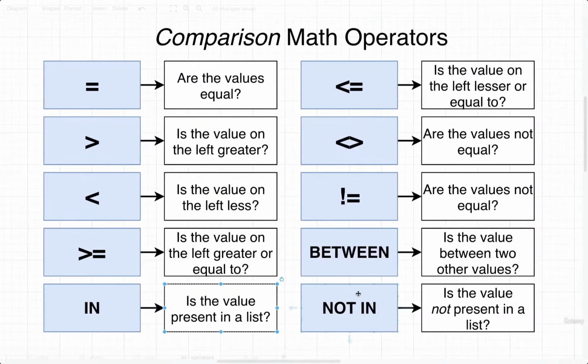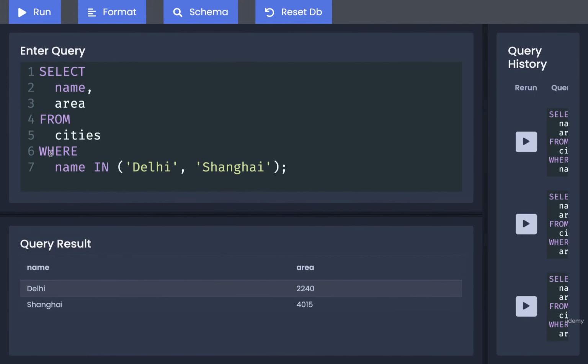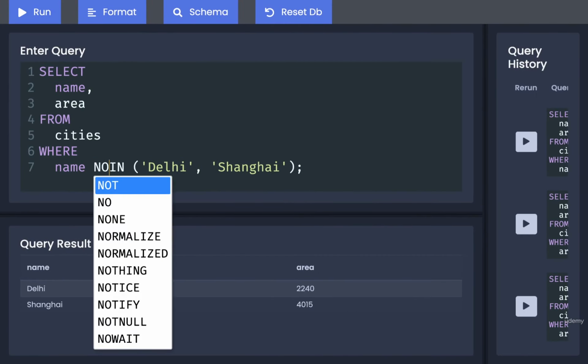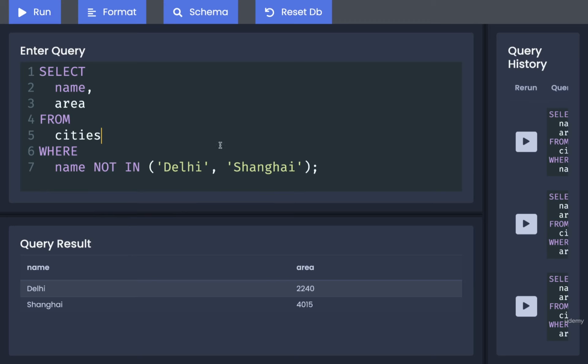We can also do the exact opposite of that, where we say give us all the different cities that are not present in this list. So we could update this query right here to say where the name is not in Delhi or Shanghai. And so that will give us every city that doesn't have a name of Delhi or Shanghai, and we end up with Tokyo and Sao Paulo.